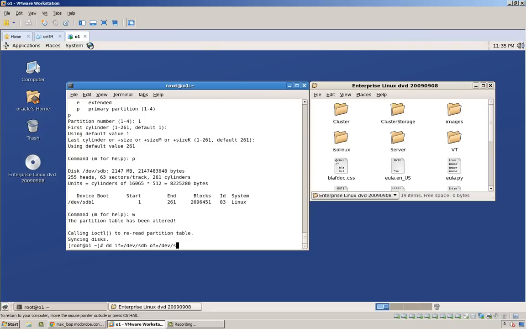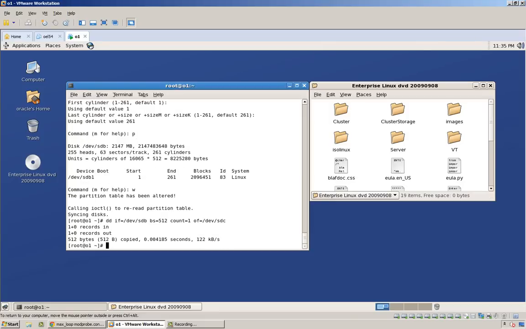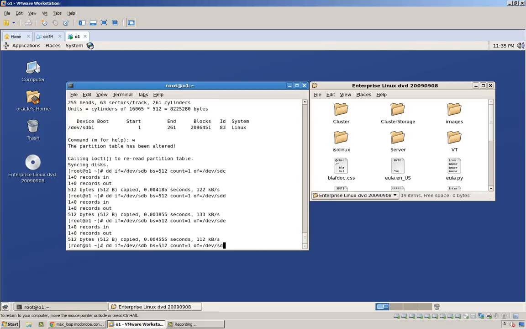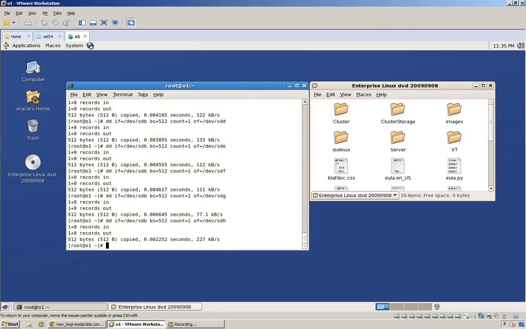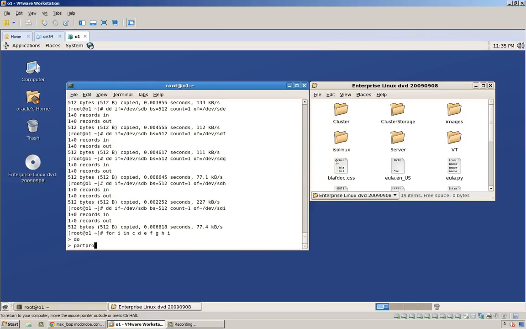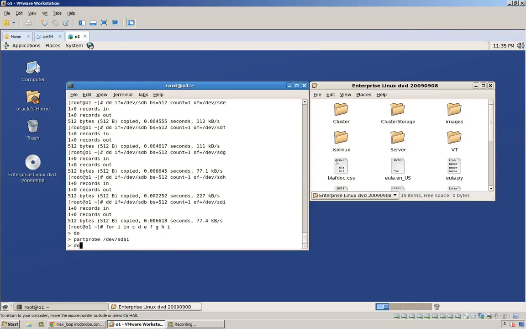of=/dev/sd, let's just say bs=512, and count=1, and of=/dev/sdc, d, e, f, g, h, i. b, c, d, e, f, g, h, i, yeah. There's 8. And now, for i in c, d, e, f, g, h, i, do partprobe /dev/sd$i.